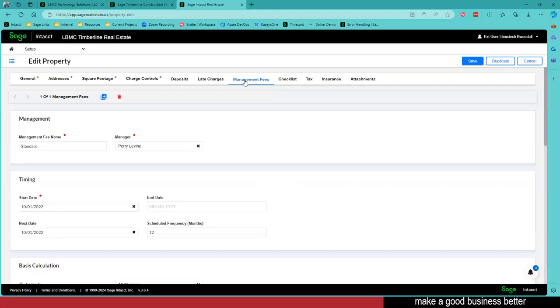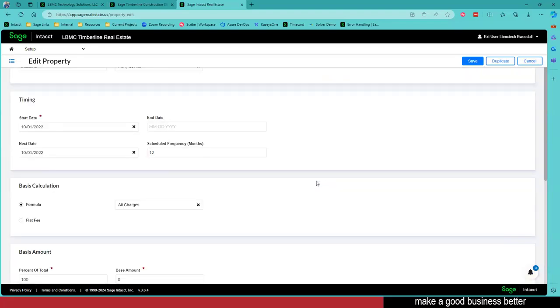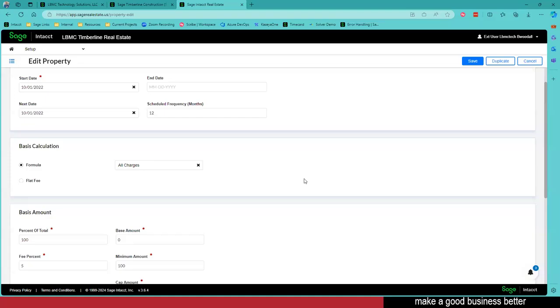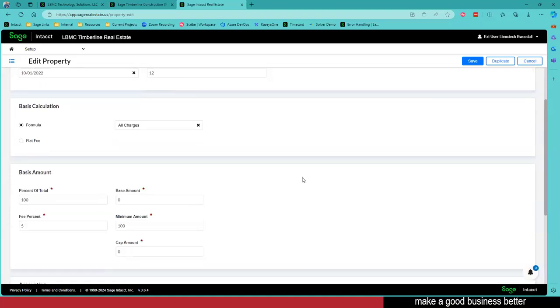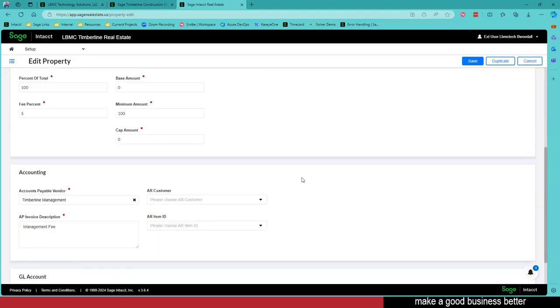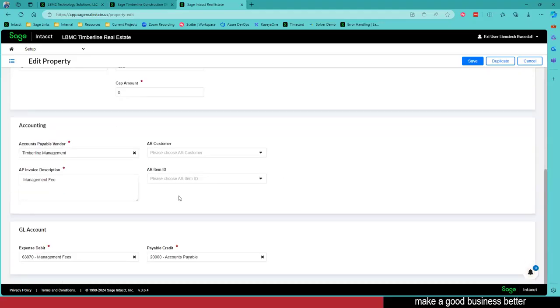We're also going to be able to put in management fees. So we can have, what's the frequency of our management fees? When does it start? What is the calculation basis? And then even going down here, what's really great is when we have those management fees and we need to get that into the system, it's going to help put that bill in for us. We're not going to have to manually go plug that in. So we have to choose what's our AP vendor for those management fees. And then, when it creates that bill over in AP, what expense account are we hitting? What payable account are we hitting?